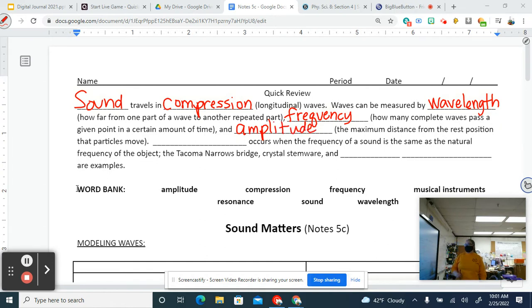And blank occurs when the frequency of a sound is the same as the natural frequency of the object. So that's resonance. And examples of resonance are Tacoma Narrows Bridge, crystal stemware, and musical instruments. So if you are watching this video at home on your own, pause that to get those filled in, but we are going to move on.